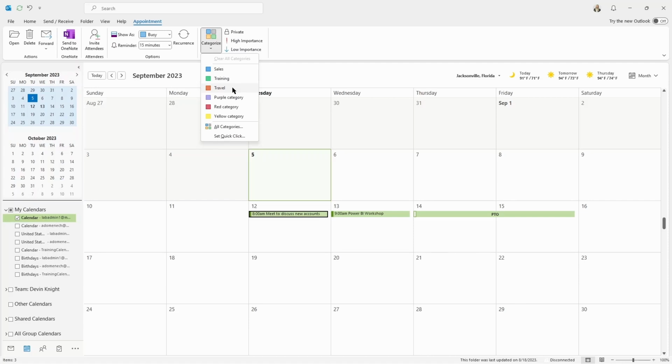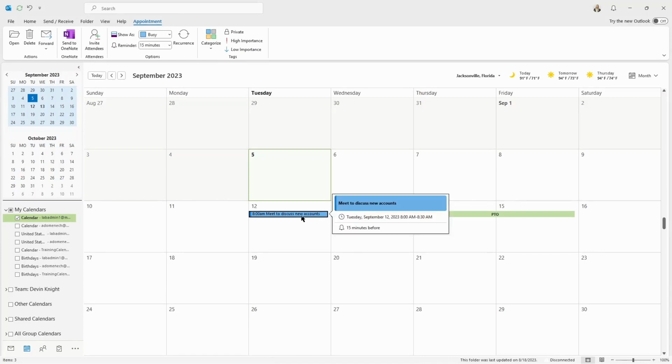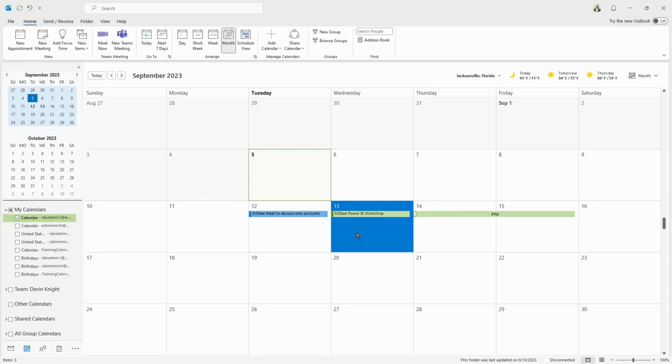Now, the meeting that I have set up to discuss these new accounts is going to be with sales, so I'm going to go ahead and categorize this so that I know this is something that I have to discuss and meet with my sales team. And so anytime I see those blue color categorized events, I know, okay, that's a sales event coming up. So I know who I'm meeting with and have a gist of what the discussion's going to be about.